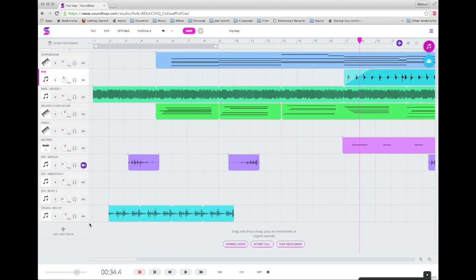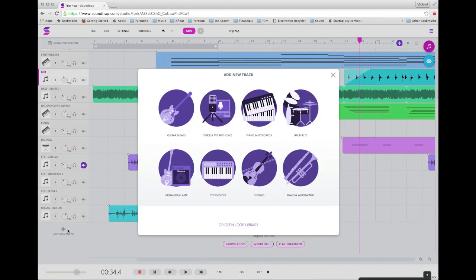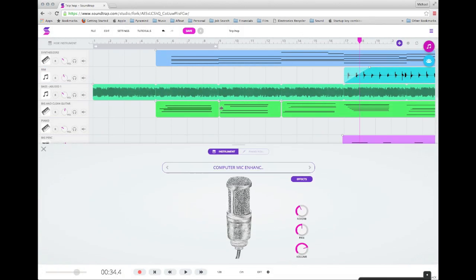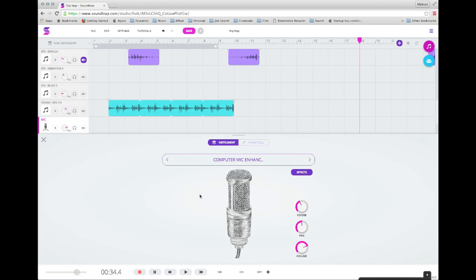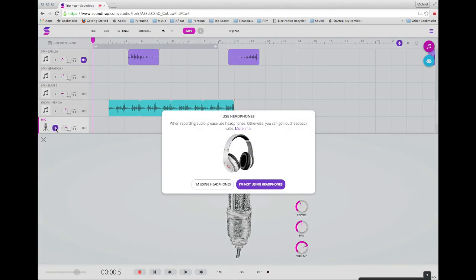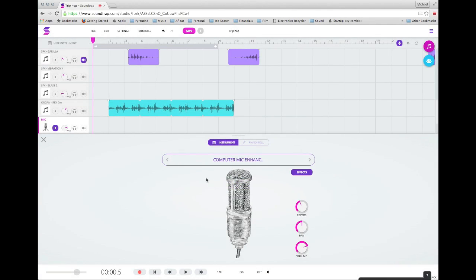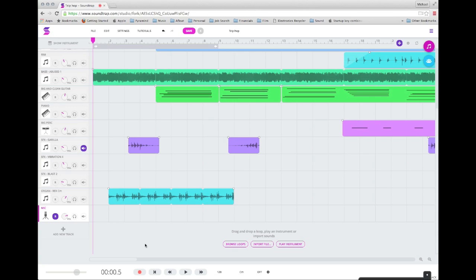To record a live instrument, I would select add a new track, voice and microphones. Your computer may ask you if you're using headphones. It's recommended that you do use headphones so you do not get a feedback loop. So now that I'm on this open microphone track, if I want to record vocals, I would just start from the beginning, record enable the track. There it is. I am using headphones. Record enable the track and hit record. It's going to give me a countdown. It's ready to roll.